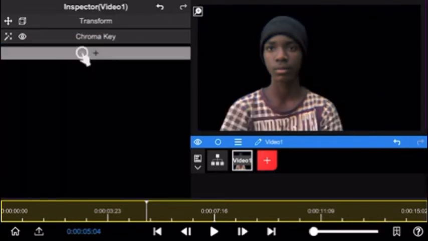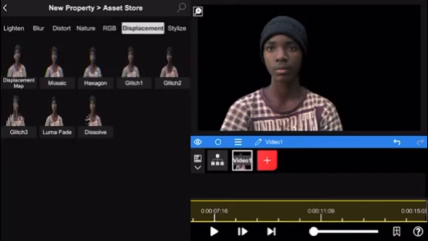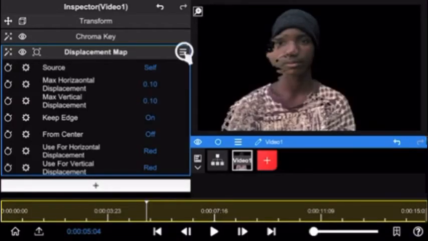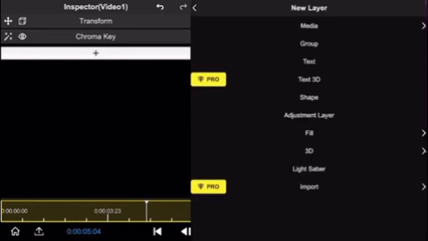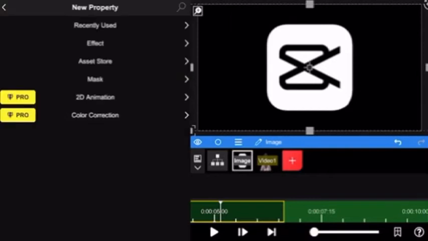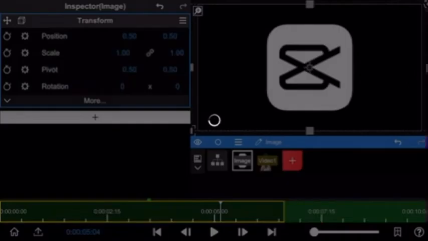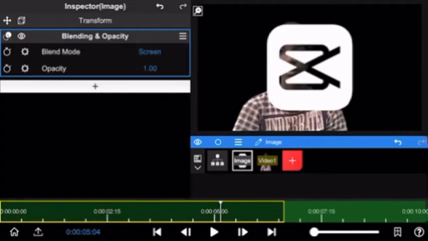So that's it for the RGB panel. Now we move on to the displacement panel. Oh, thank God, we're almost done. We have the displacement map effect, which for me to show will require me adding in an image. So I'm just going to do a bunch of stuff to it. Aha!